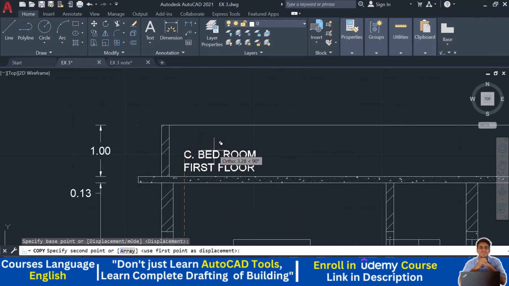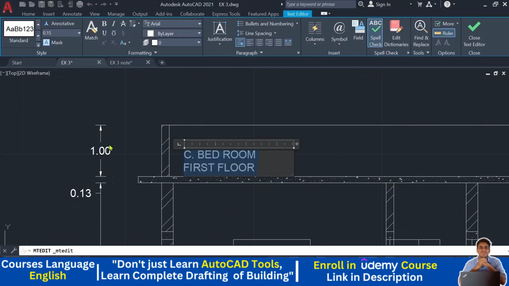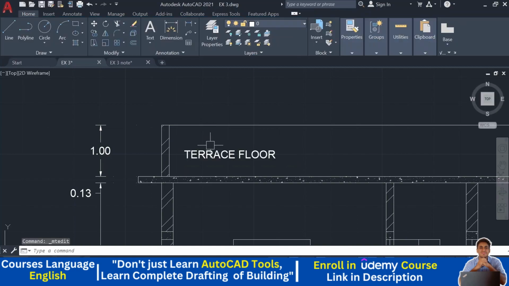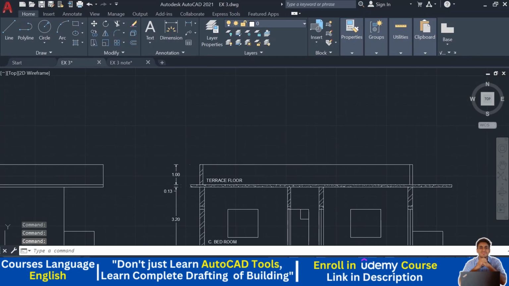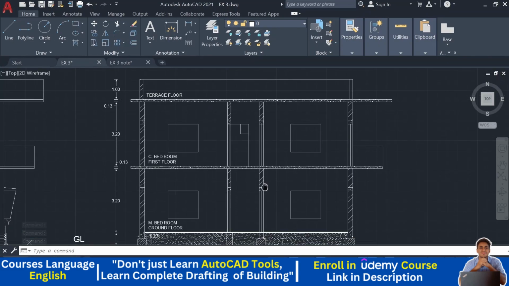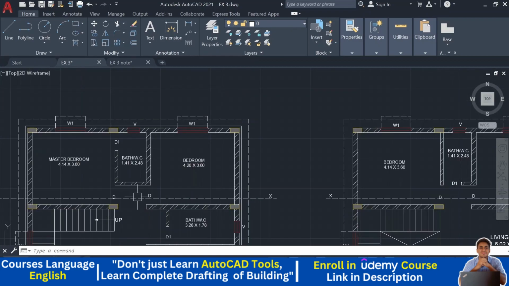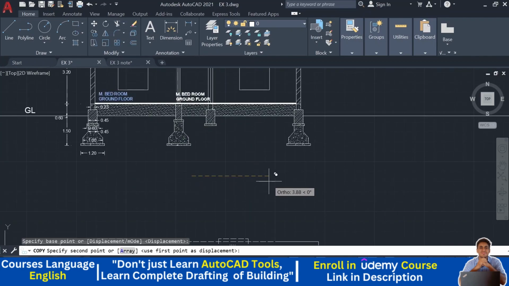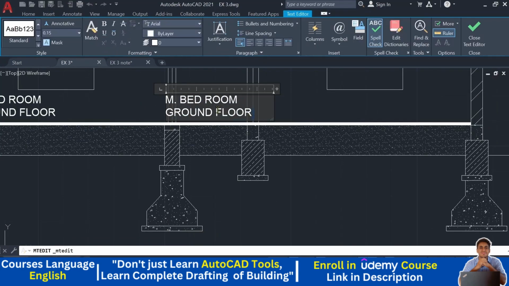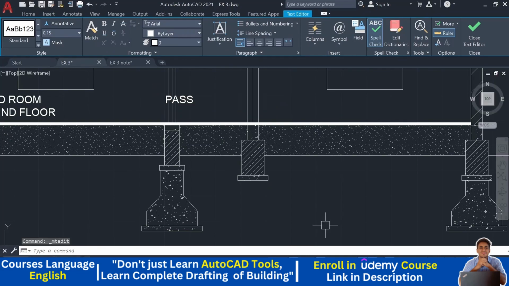So here it is terrace floor. Here it is terrace floor. Okay, next, so if we come here, what is this? So this is our passage, we can say that one, passage. Here it is a passage. I just write pass, that's it for the passage.